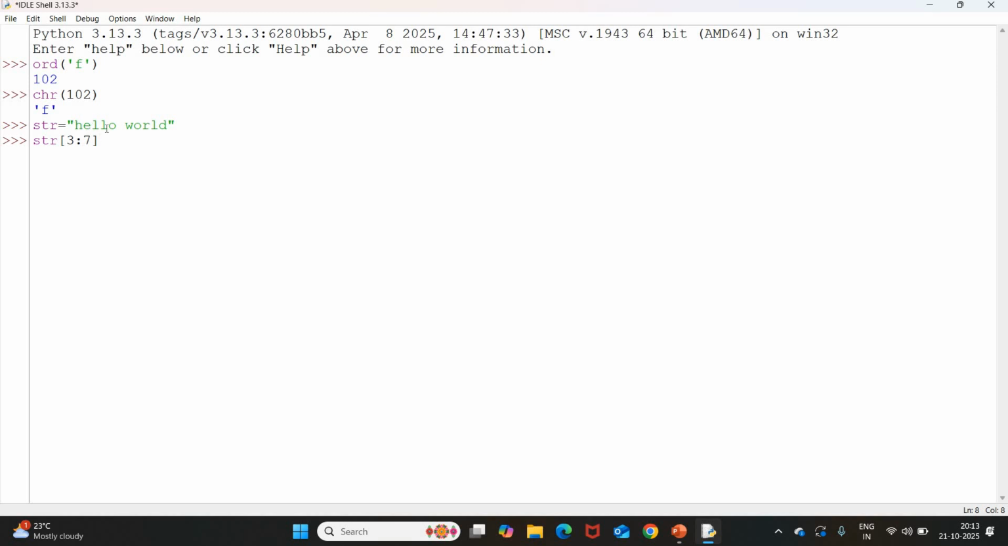So 0, 1, 2, 3. This second L has the index value 3. From here we start: 3, 4, 5, where 5 is space, 6 is W, and 7 means O. We can't take this O, so it will end at W. So L O space W will be our answer. It comes like this: 3, 4, 5, 6. So every time while providing index values for slicing, we need to start with the lower limit or lower bound and end at upper bound minus 1. Don't take that upper bound value.